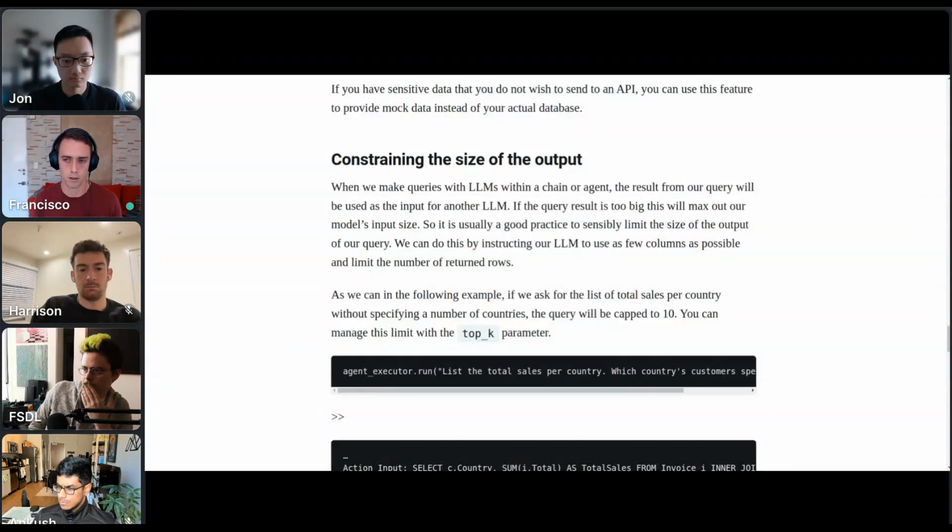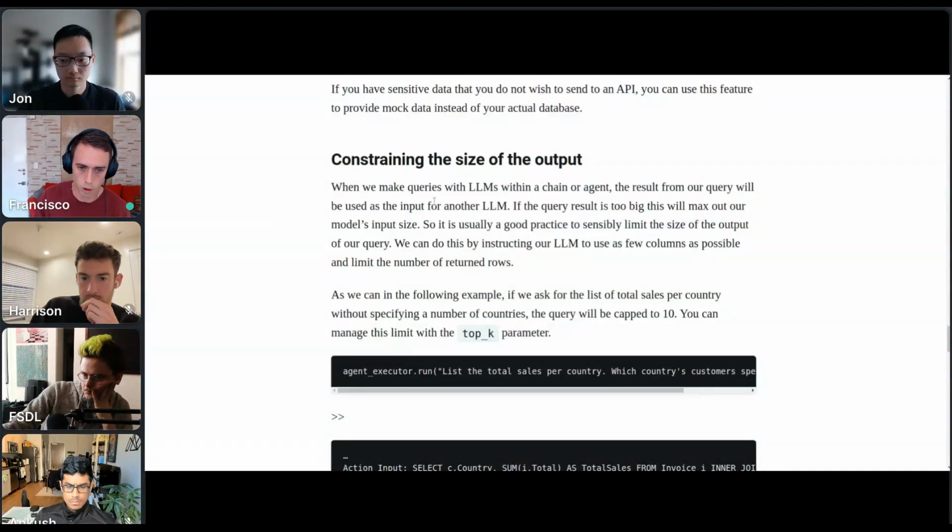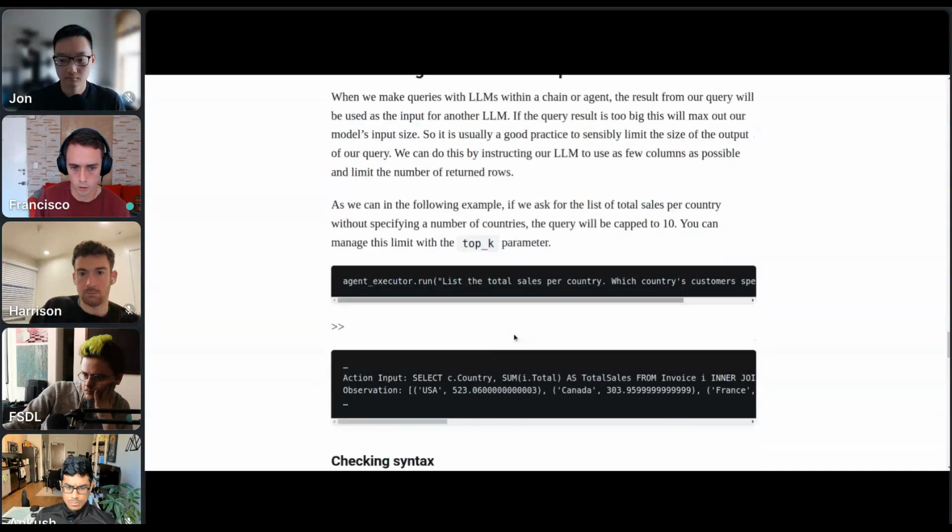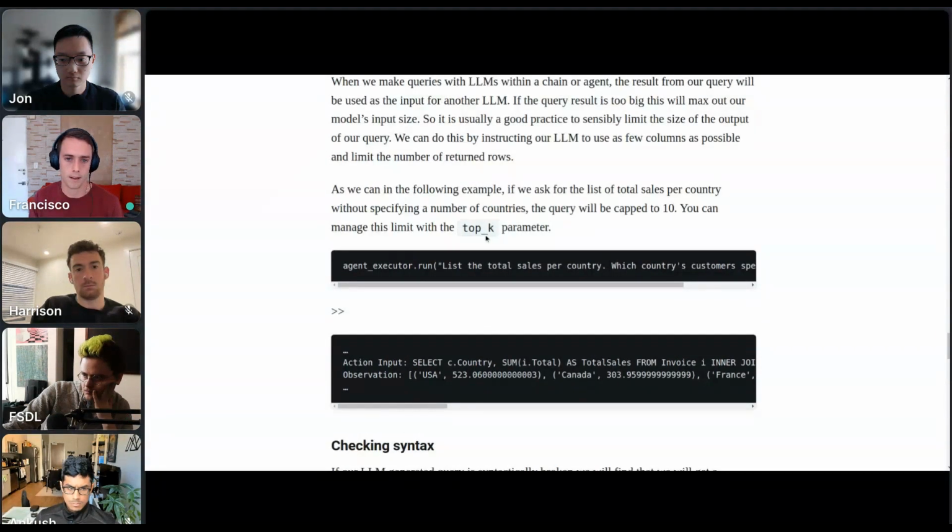Usually, the number of rows we need is just a few for most queries. If we don't tell the LLM to use a limit clause, it might return without one, and the number of rows would be unmanageable. So we added a top K parameter, which you can use. This parameter includes a limit clause in the query, or a top clause, depending on the dialect. That reduces the size of the output to something that won't break the LLM when it has to ingest that information.